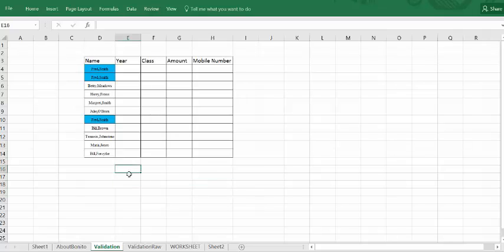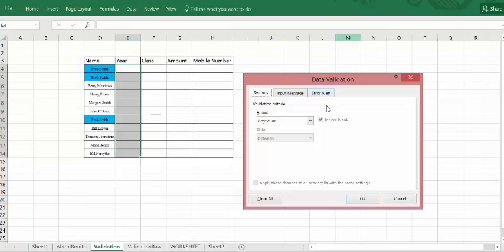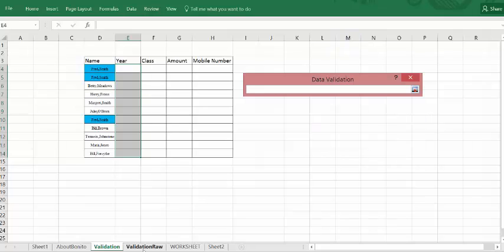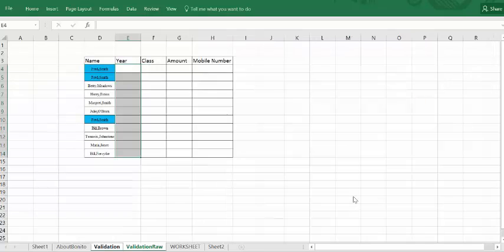So what do I do? First, let us put the validation for year. I select this year column, go to Data, then Data Validation. Here you can go to Allow and select List. Click on List, and it will ask you for the source. Click on source, go to the validation raw sheet, and select these three values. Excel will then give me drop down options to select the three values that I have in the other sheet.